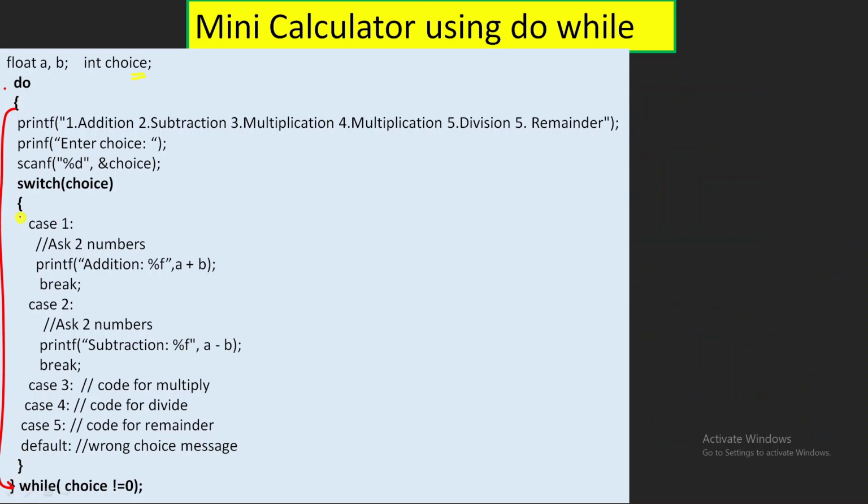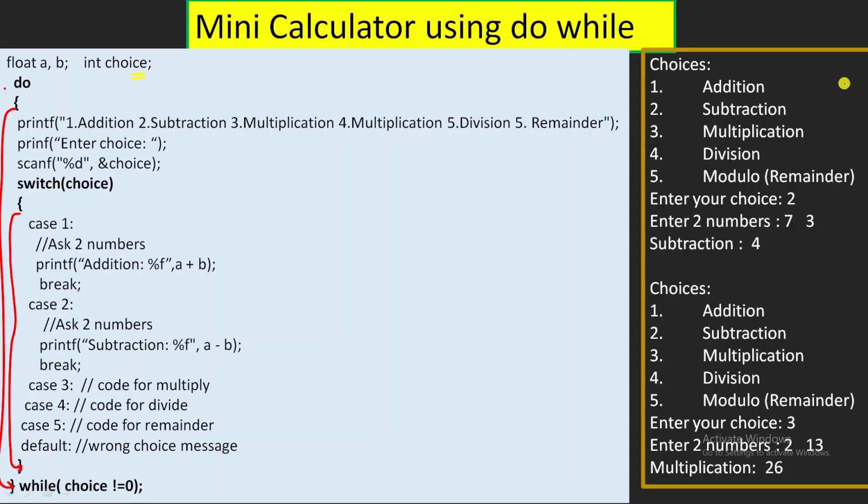Now inside the do while loop, here you see we have the switch statement. So switch starting and then ending. From the user perspective, this menu should be presented to us: the choices like addition, subtraction, multiplication, division, modulus. So these are the choices. You can write the choices word also for this. So this message will be printed.